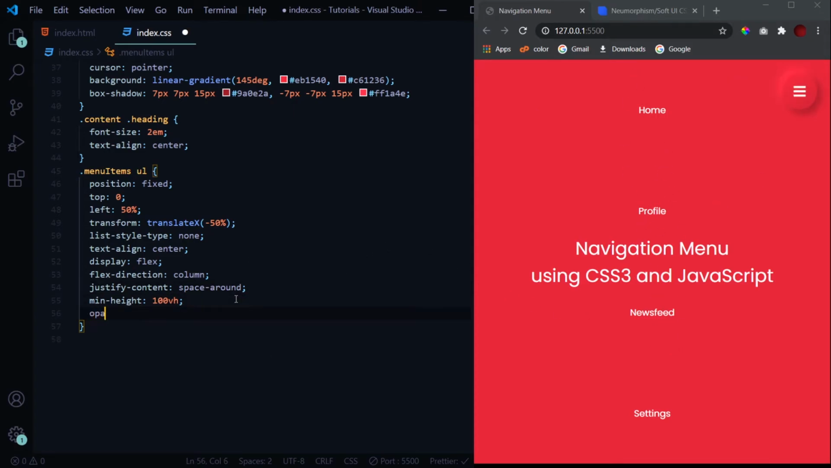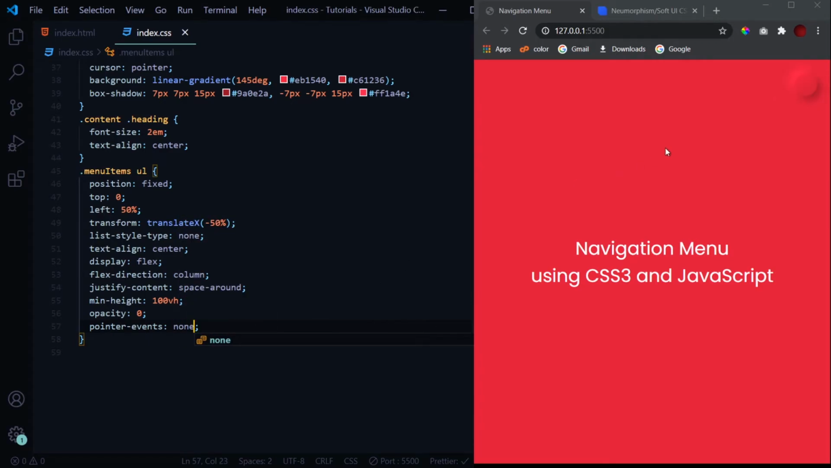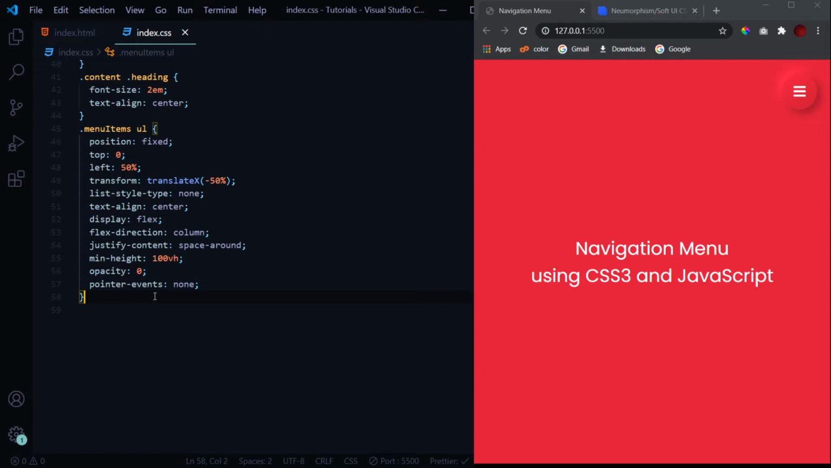By default its opacity should be 0, but just giving it an opacity of 0 won't work, because when I hover over it, you can see we get this text cursor over here. In the second item as well we get this text cursor. So for every item we'll get this text cursor, and this just won't make any sense. So we need to give it a pointer events of none. And now when I hover, we don't get the cursor. So this is it for designing the menu items.